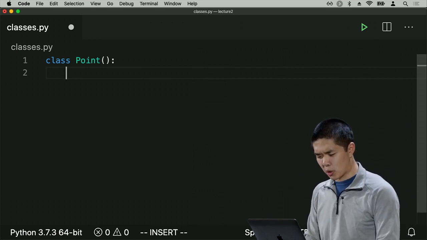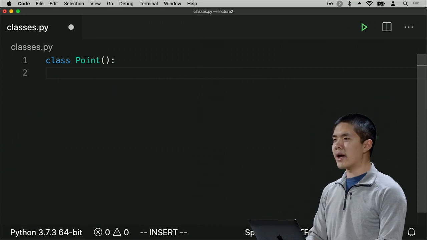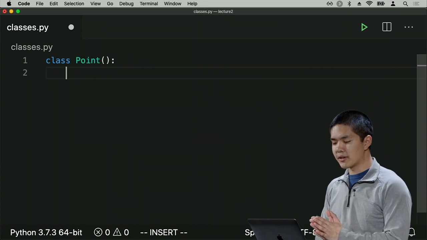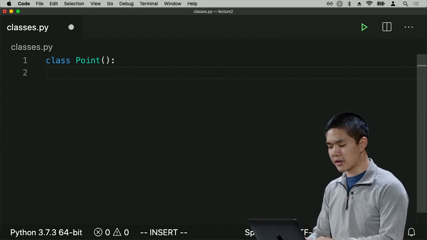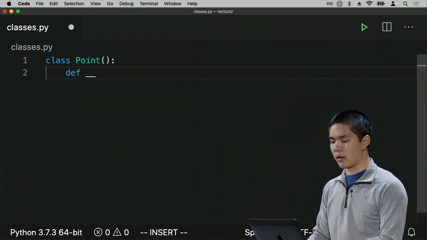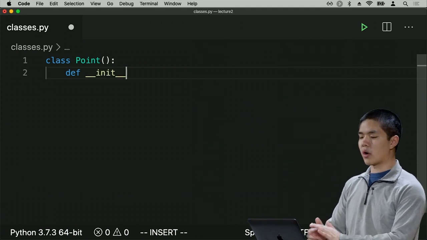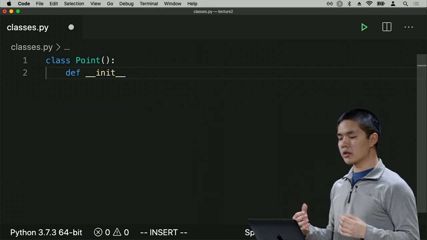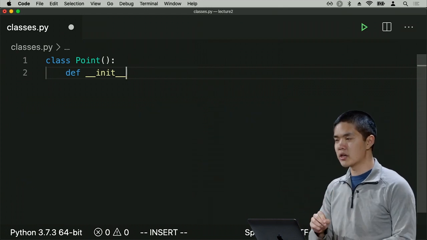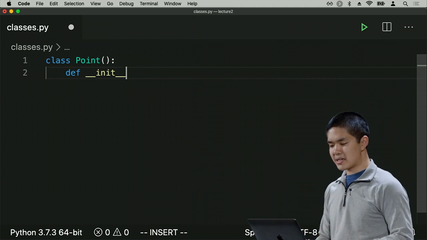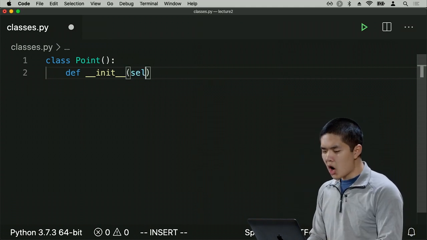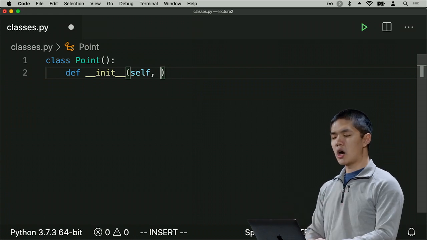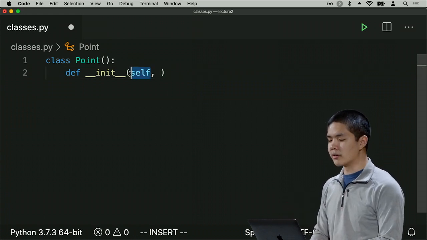And so what do we need in order to create a class? Well, we need some way to say that when I create a point, what should happen? And in Python, this is defined using what's called a magic method called __init__. And __init__ is a method or function that is going to automatically be called every time that I try to create a new point. And this function takes a couple of arguments. All functions that operate on objects themselves, otherwise known as methods, are going to take the first argument called self.